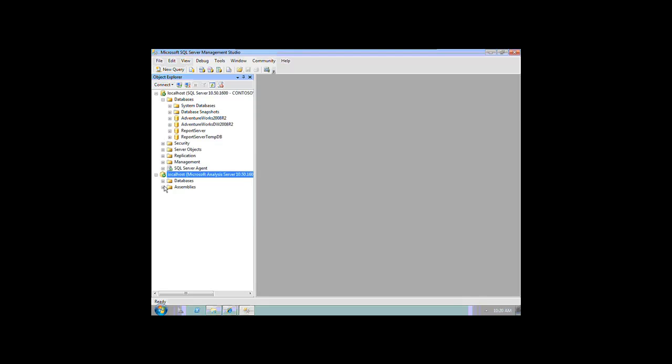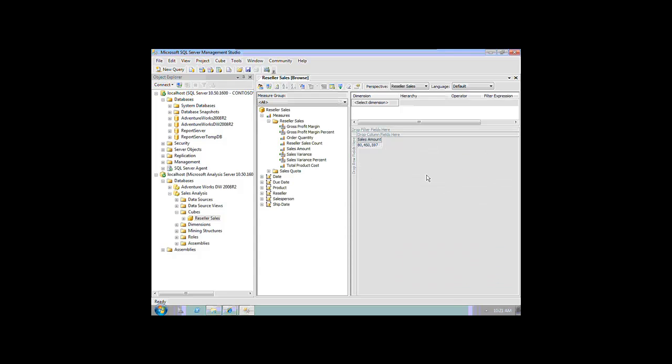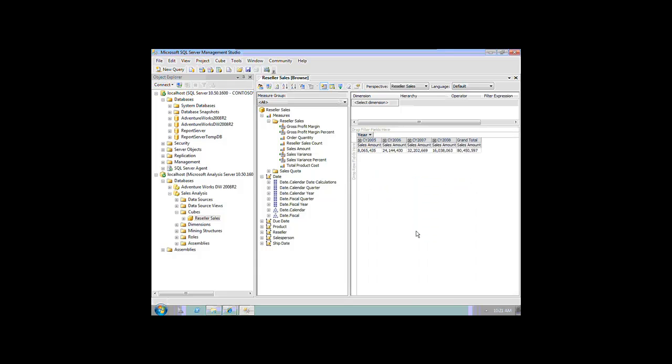In Object Explorer, I've also connected to analysis services, and the databases here include the sample database, in addition to a database I've created called Sales Analysis. Inside the analysis services database, we have a cube called Reseller Sales. So I'm going to browse that cube, and that allows me to go ahead and query very quickly that cube, and I can discover that I have $80 million worth of sales, and I can slice and dice that by calendar years. And I could decide to pivot that.